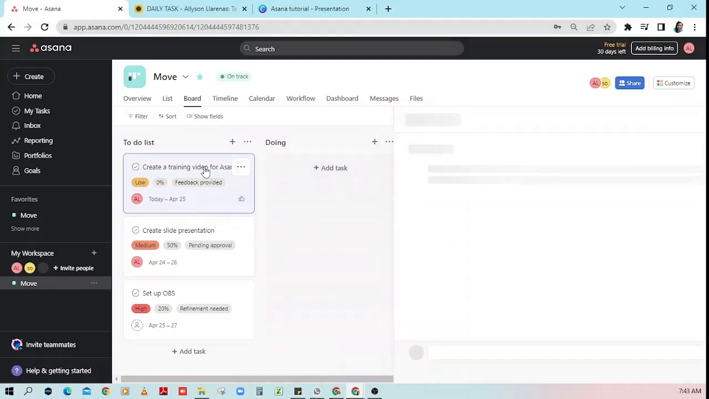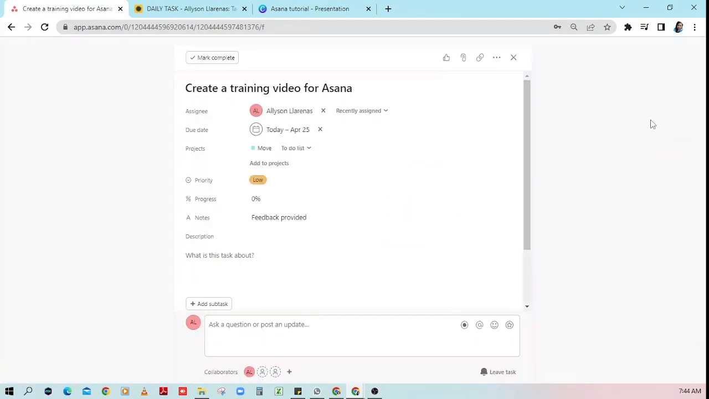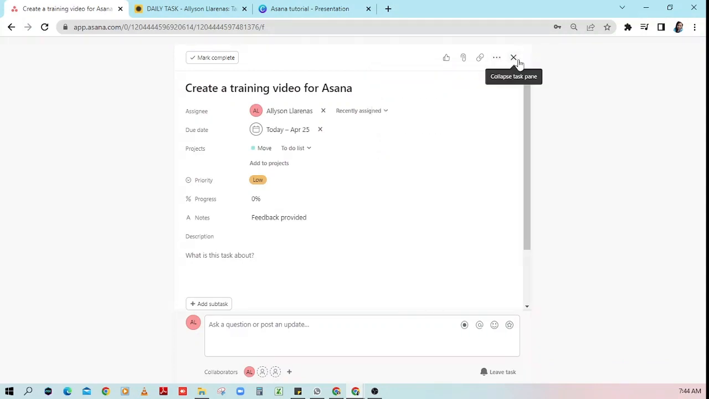Now I'd like to open this up. Just click on the task and you'll see this part here, and I'd like to expand it. Okay. On our upper right, we have the like button. We have the attachments, the link, and then we have more options, right? And then the close or collapse task pane.